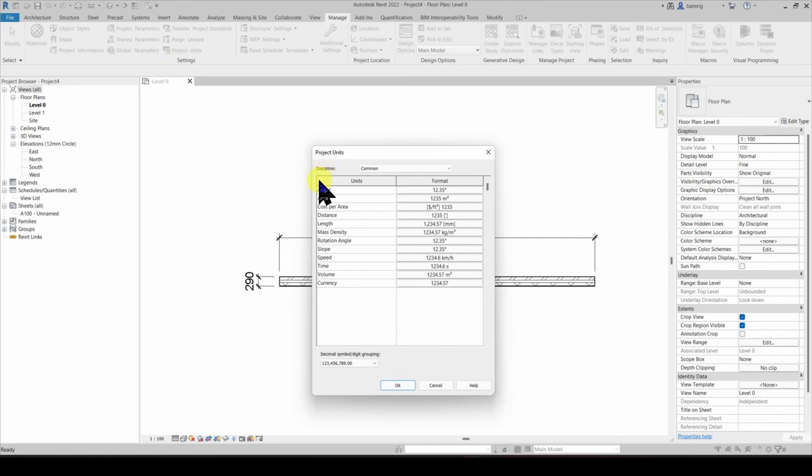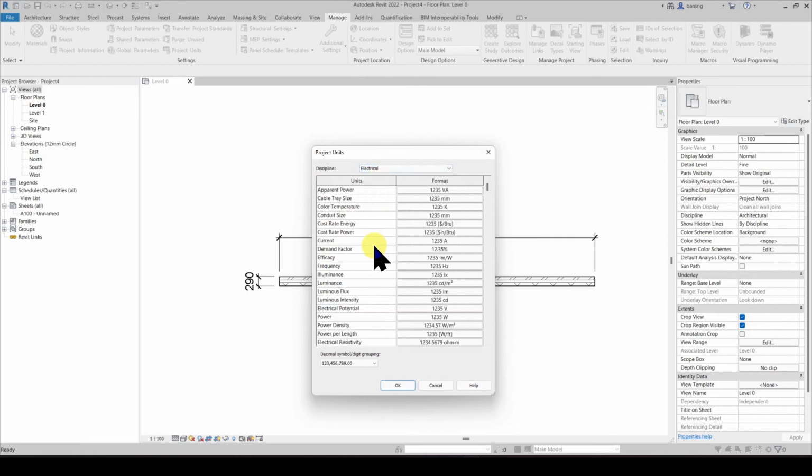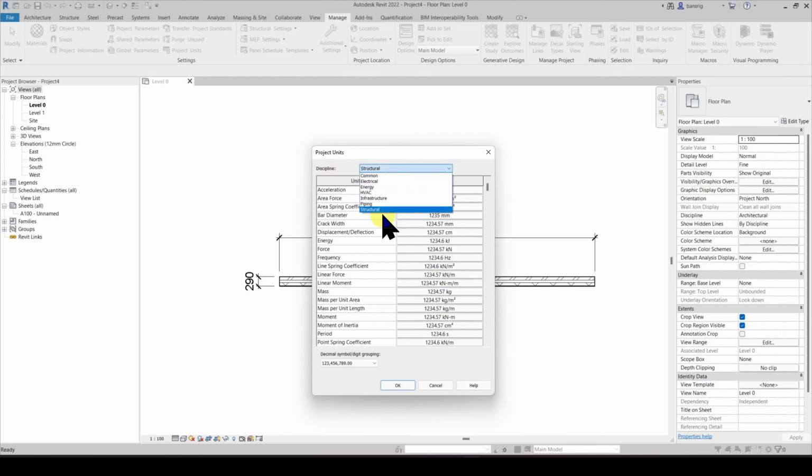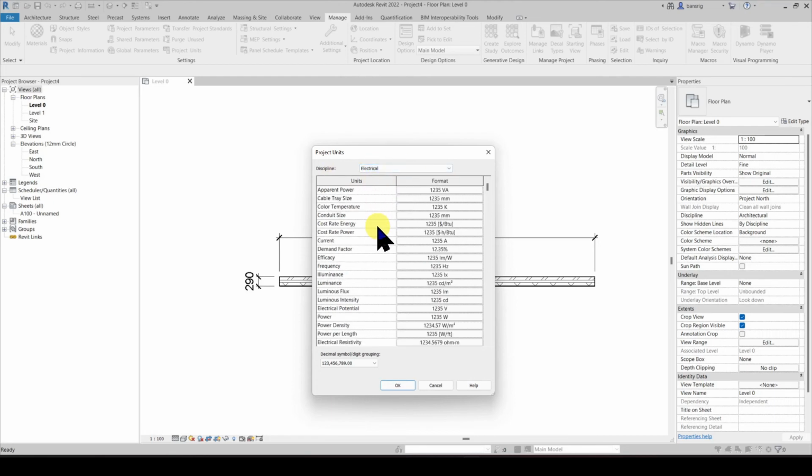The common discipline shows a few of the most common unit formats that we use in almost all projects, like angle, length, speed, time, volume. If you are working in electrical design, you would probably want units that are relevant for electrical design here. If you are working in structural model, perhaps you want units that are relevant for structural design. So from the discipline drop-down box, you can access specific units for that specific discipline.